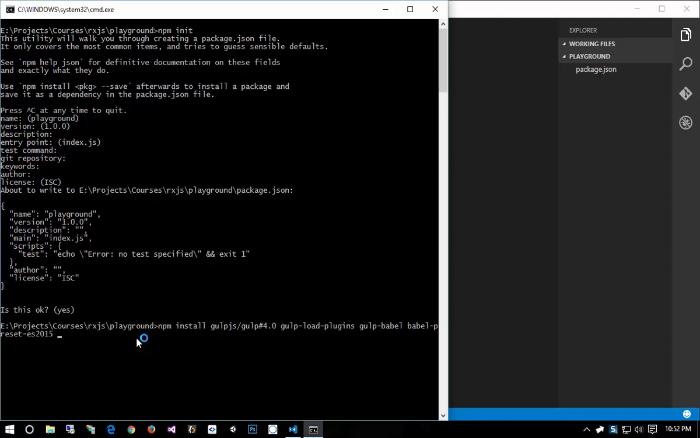We're also going to grab Browserify, Watchify, Babelify. So we're going to be using Browserify for our client-side package management. I'm also going to grab Gulp cached. We'll see why we need that in a moment here.